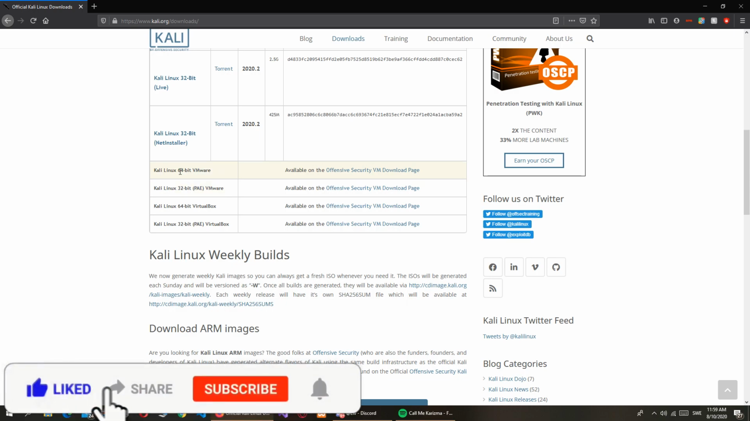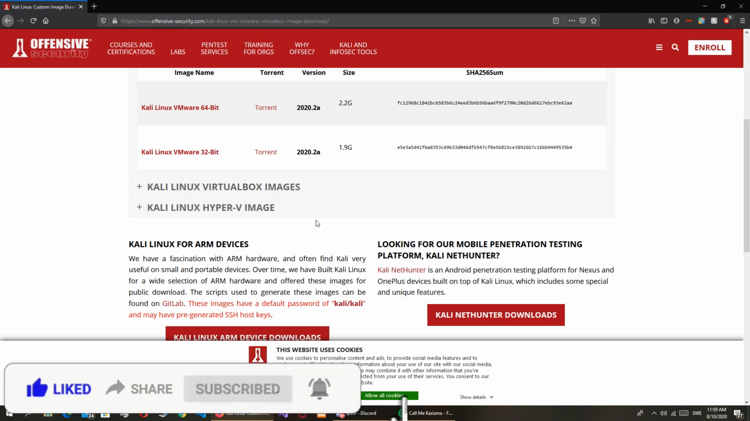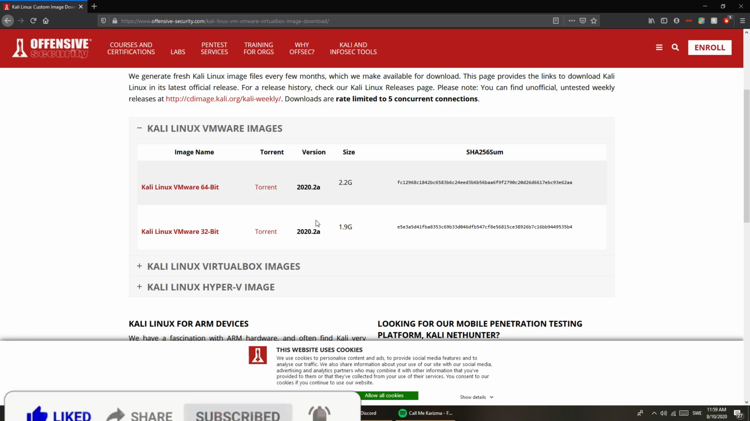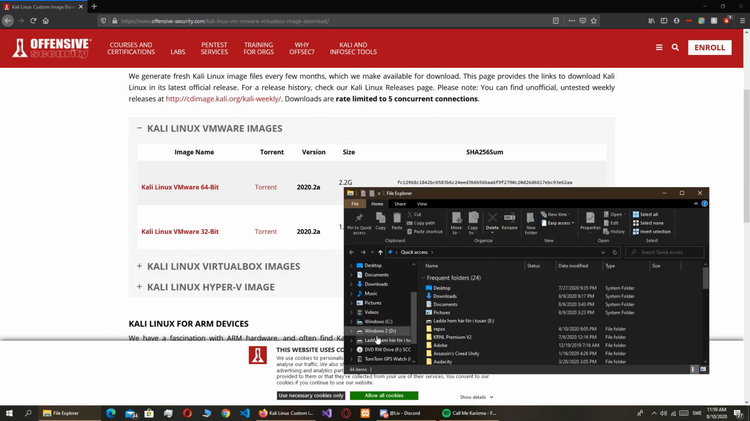You would probably want a 64-bit VMware, because if you don't have a 32-bit processor. So yeah, I would recommend using torrent to download it, because this one is really slow, and this one takes 5 minutes. This one can take up to an hour. Okay, so I've actually already downloaded this one.